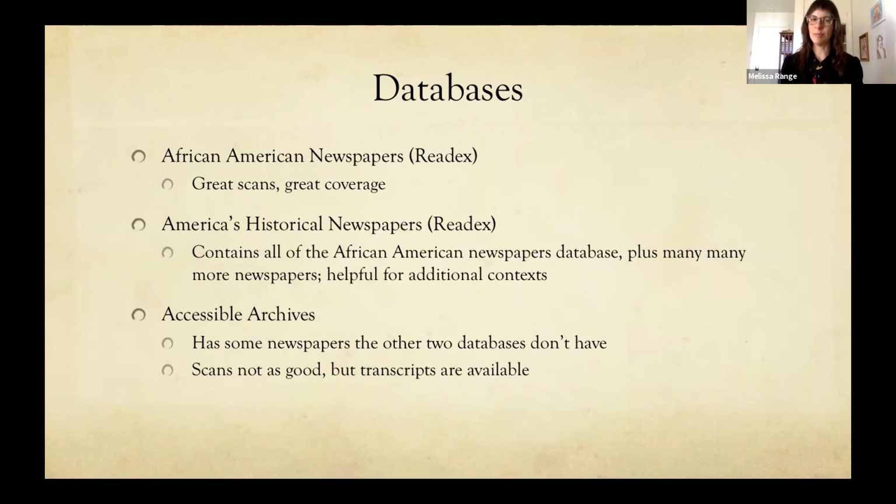And finally, Accessible Archives is a nice one. It has some newspapers the other two databases don't have, which is why I use it. The scan quality isn't as good, but there are transcripts of everything in the issue. So that can be helpful. I like looking at all that 19th century print online and ruining my eyes. That's why I wear glasses. But not everybody likes that. So transcripts can be good. So these are just three that I can recommend and that I use in class.